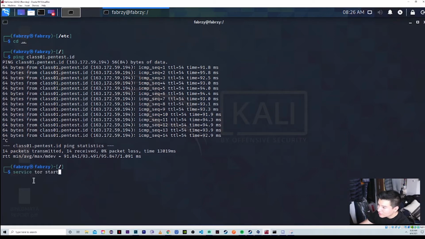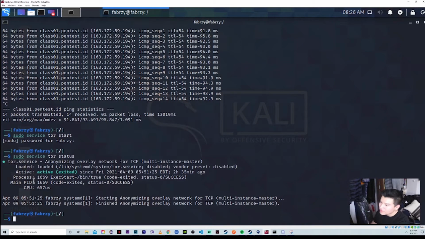So I would start the service. I'd probably have to do sudo. Okay, so now when we do sudo service tor status, it's going to say that it's up and running, it's active. So now we can do proxychains, which you have to configure, and it's kind of like a tutorial that I can do another time. And we're going to do nmap scans.